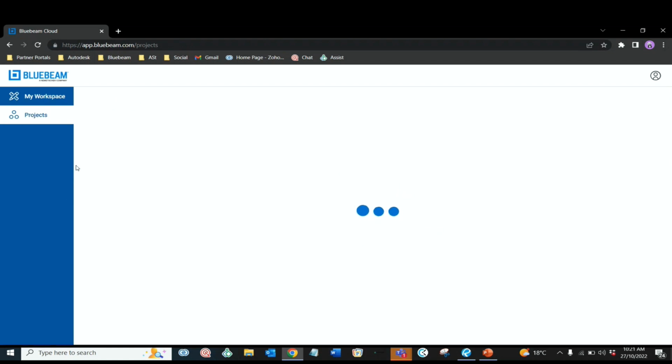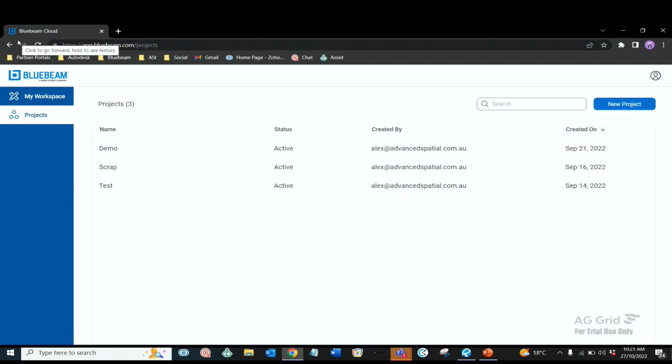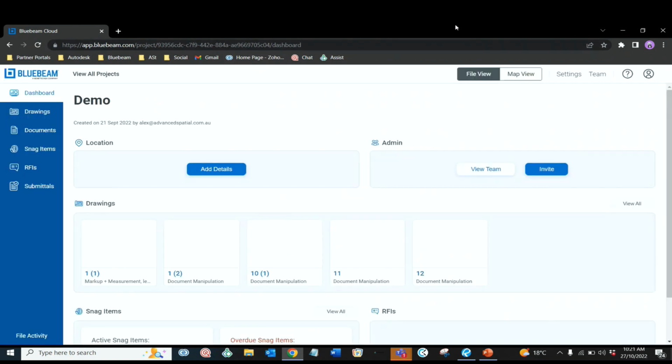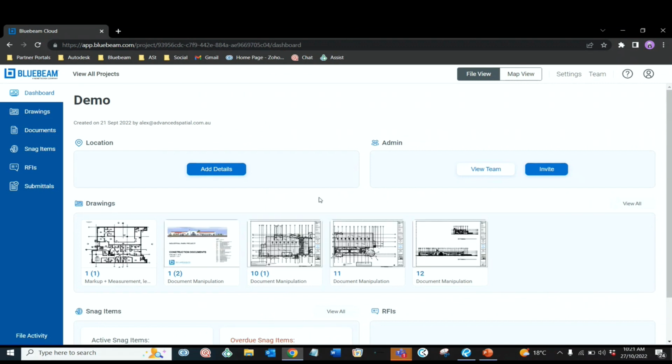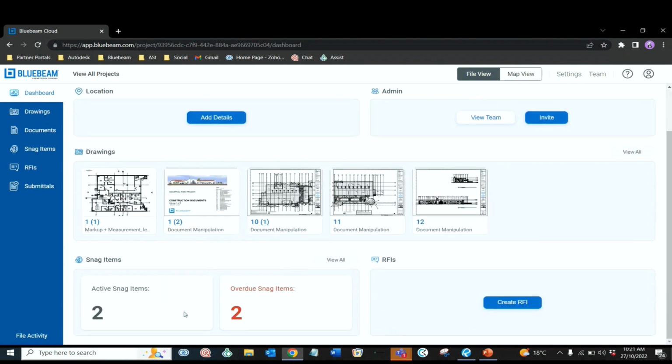Or you can go into this project section. So the projects, you create your own project, or a project manager would create the project, for example. You go into the project. And this is the sort of dashboard of it. So it'll show you some of the drawings. You can add things like a location for your team, invite team members. It'll show you what snag items are active, what are overdue. You can create RFIs in there.